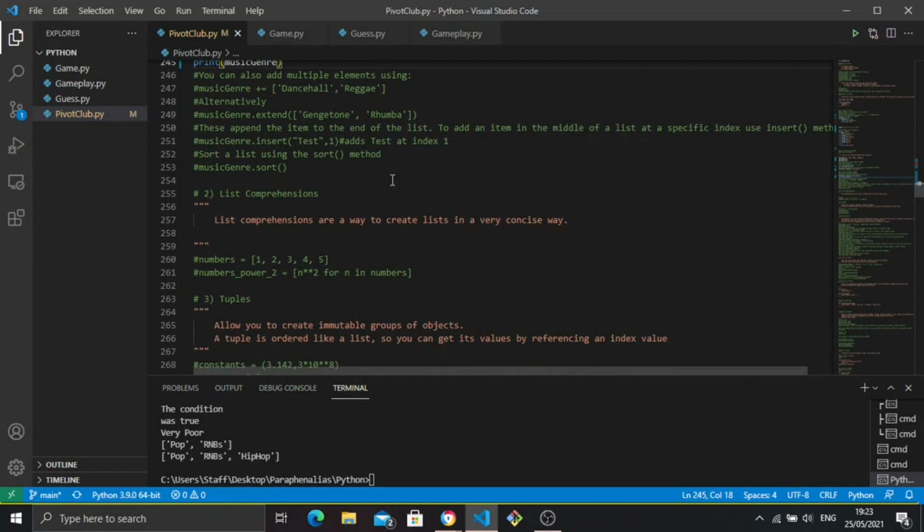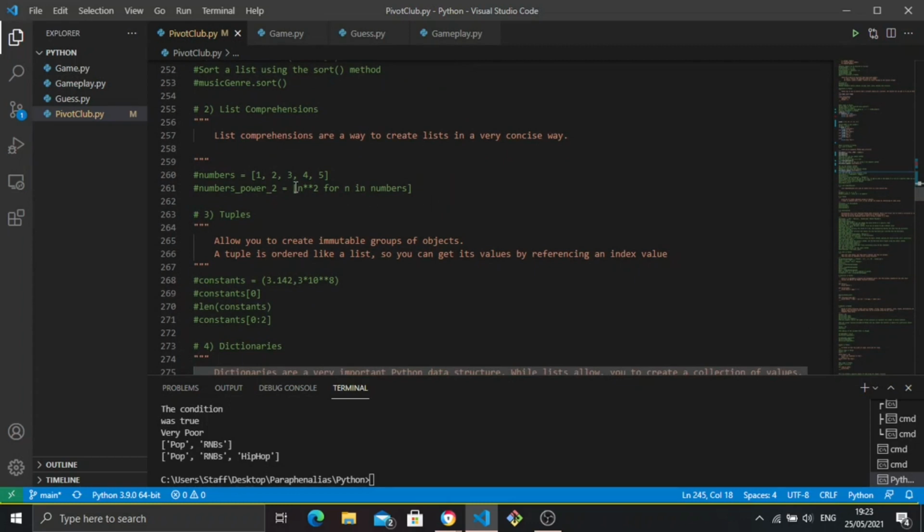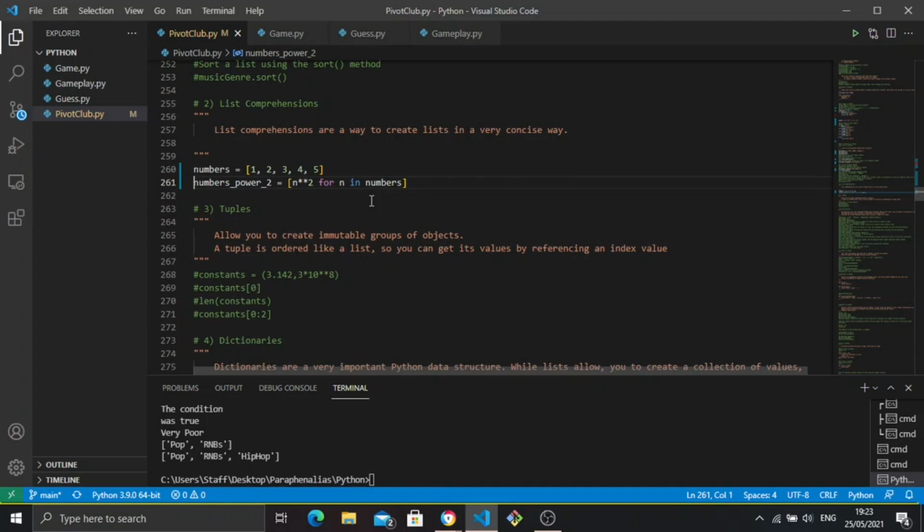So we have list comprehensions. List comprehensions are a way to create lists in a very concise manner. In this case we have numbers. This is just the normal list, but now perhaps we want to loop through these numbers and perform some tasks. You want to modify the items in this list. You want to get the square of each number in the list. So you could do this. This is list comprehension. You want to create a list in a very concise way.